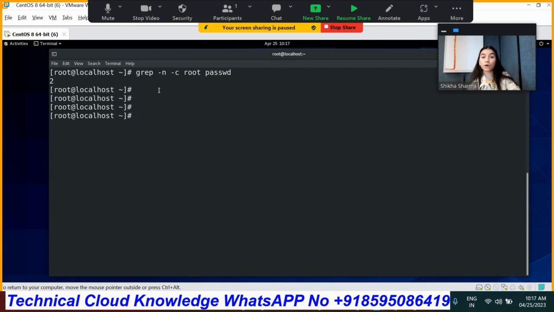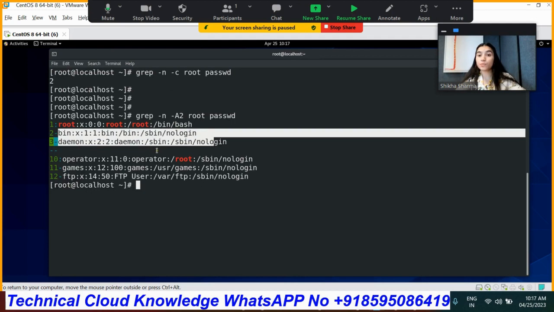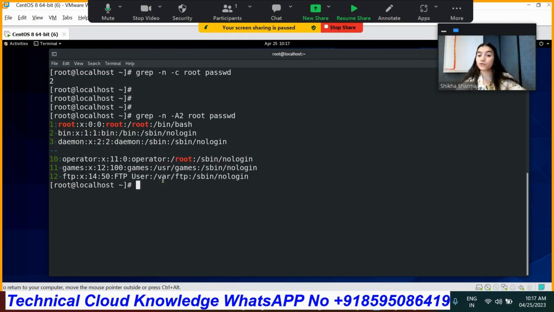Now, if you want an output in which the pattern called root is coming, and it also provides you the two lines after the root pattern, for that we need to use the option called -A and 2. A is for after and 2 is for 2 lines. So it will provide you the output after the pattern called root. As you can see, wherever the root pattern is coming, it also provides me the 2 lines of content after it. Okay, so that's how we use the option.